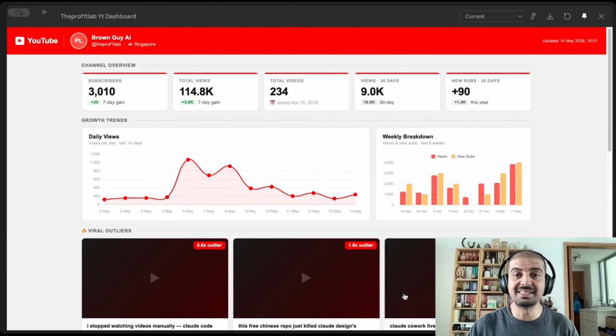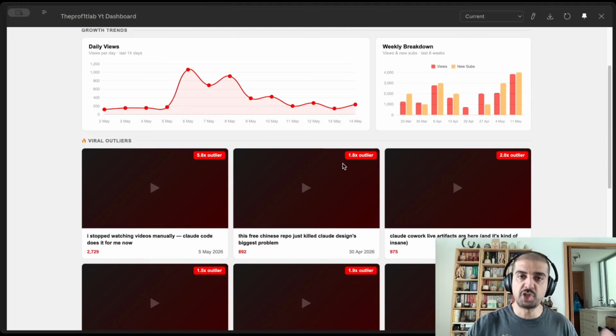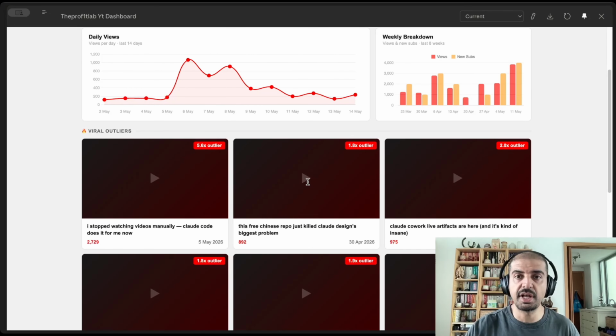So live artifacts inside of Claude Cowork, what are they? Well, think of them as mini apps that live inside of your sidebar and they're permanent. It's not a typical chat response, not something that you copy out of a window. It's actually an interactive HTML page that Claude builds for you.